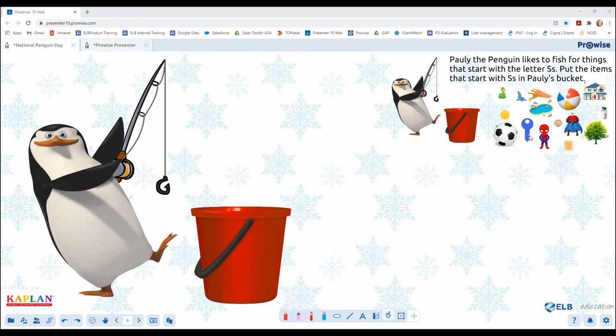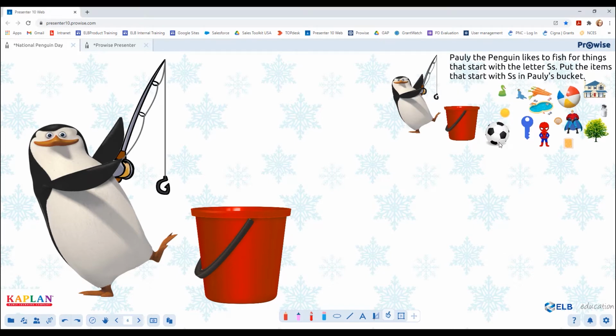The point of this was for the students to grab the images that started with the S sound and place them in the bucket. When they did so, the object went into the bucket, or rather behind the bucket. Today I'm going to show you in this video how this page was created.